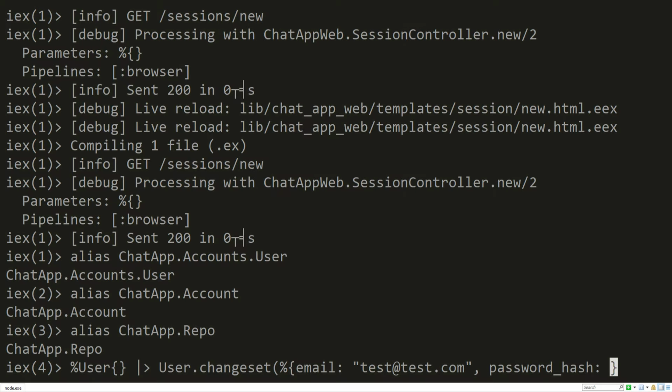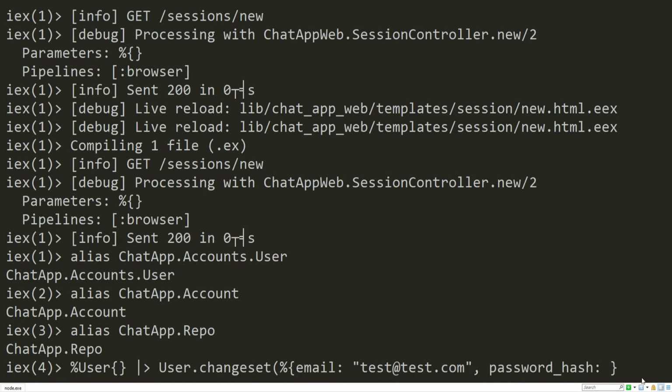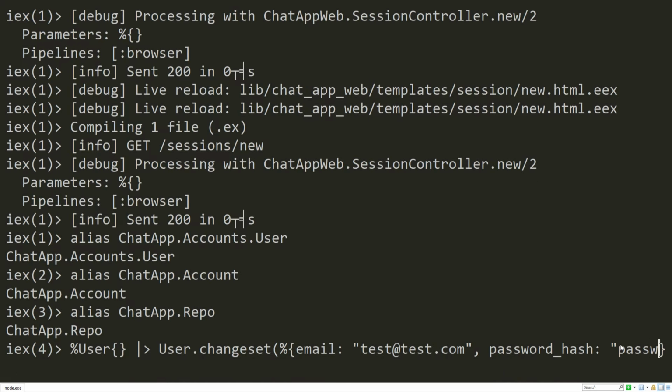Sorry, I'm being extremely dyslexic. I keep forgetting whether or not it's password hash or hashed password. Let me see. It's password hash. Alright, so I got that. I'm just going to put in password because we don't have any encryption yet. We'll have some in a second. And then username will just be Tensor, of course. Just use my name. And then we can pipe this into just a call to Repo.insert, like that.